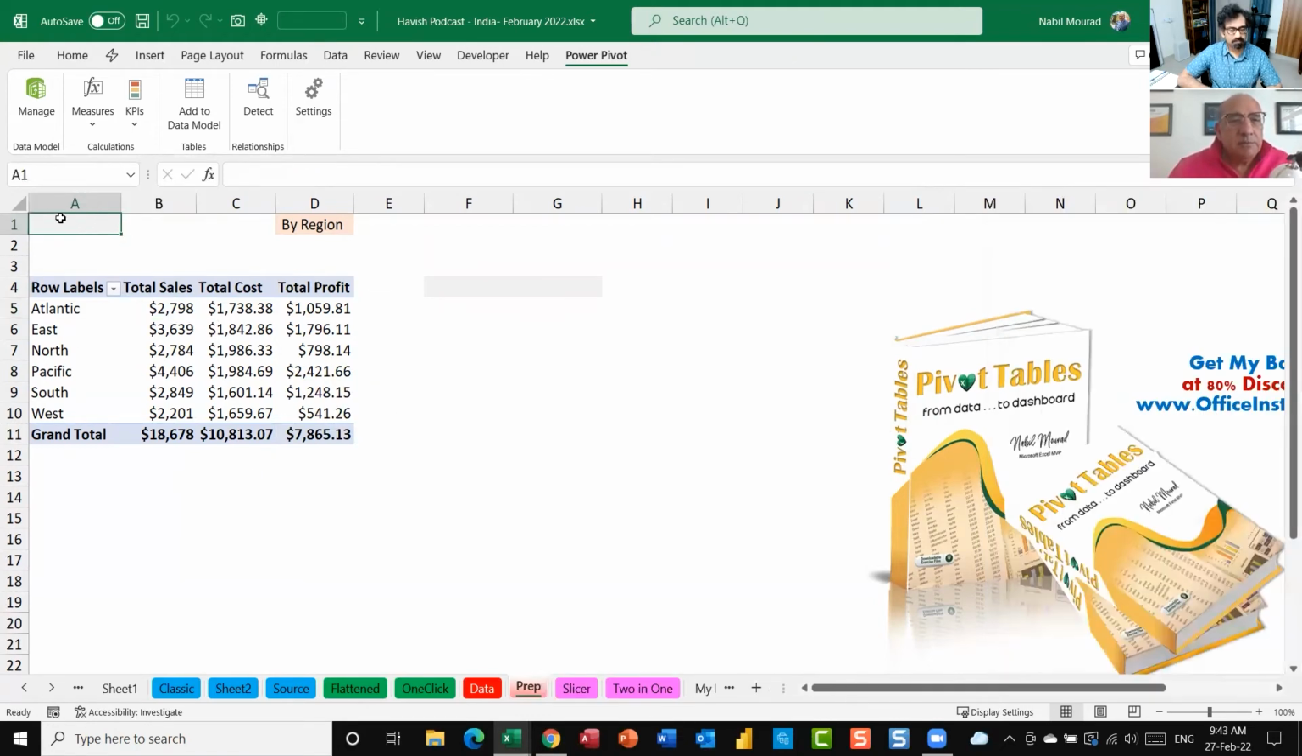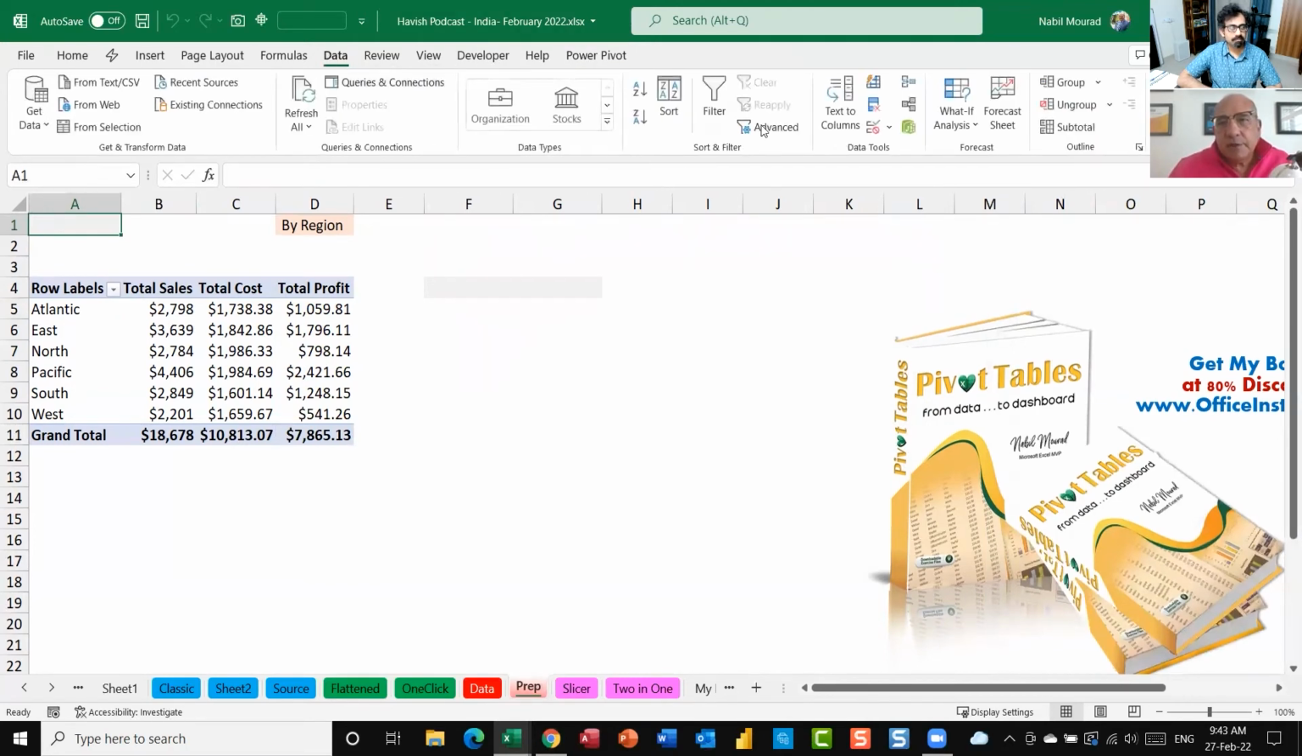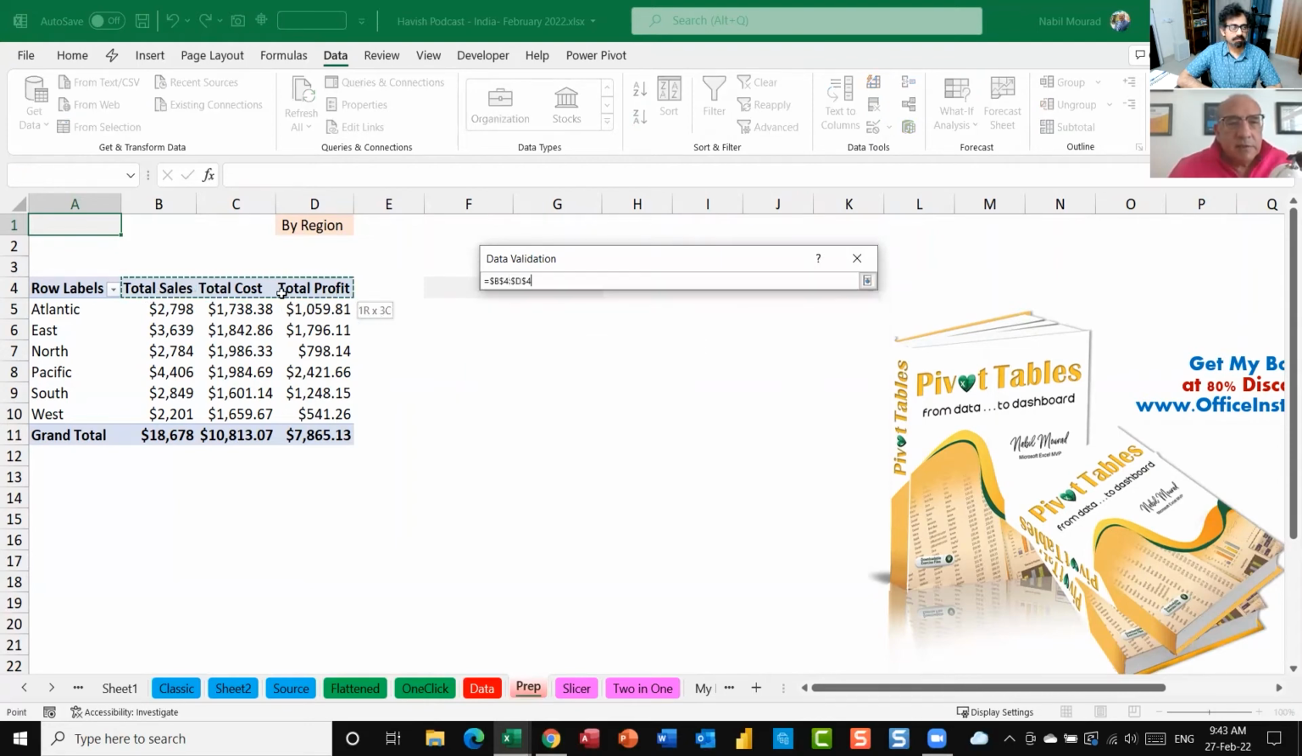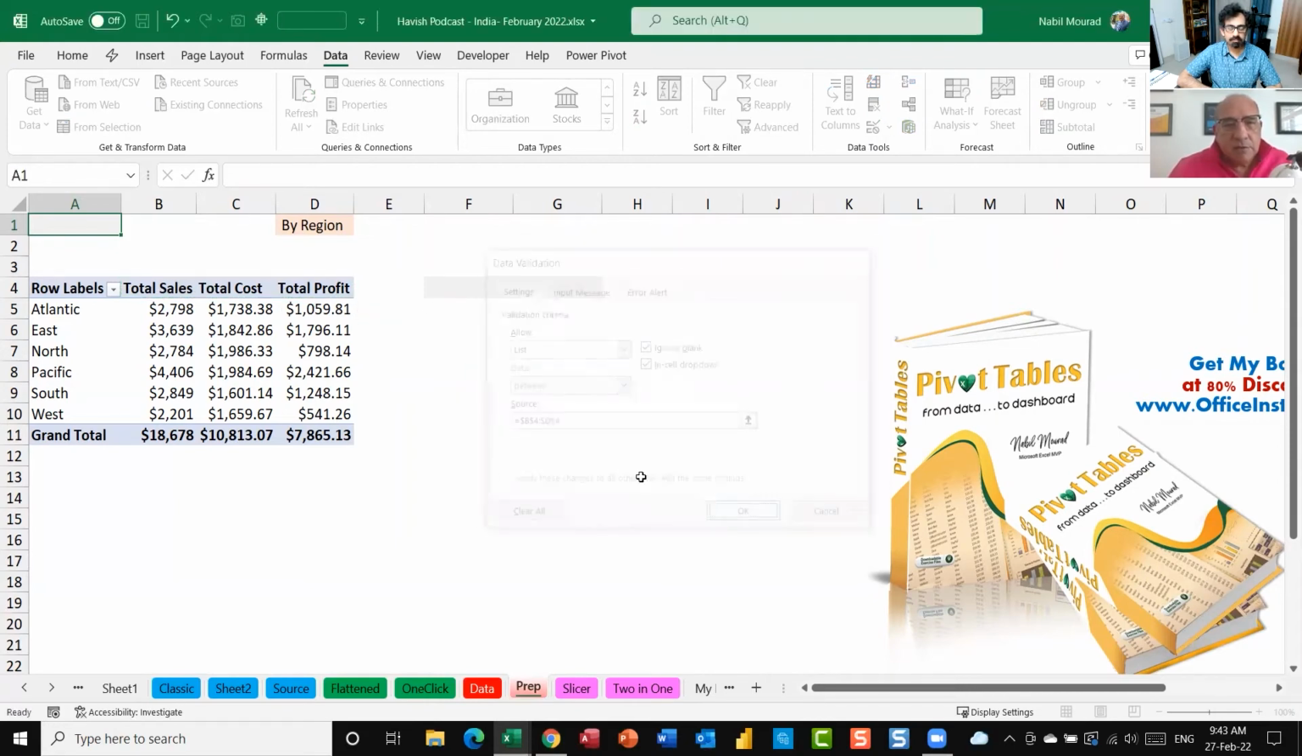To create a drop list, I select cell A1, and I go to the data tab of the ribbon, and I click on data validation. I want to allow a list. Then I select list, and I'll be selecting these 3 values. I hit OK, and I have a drop list. Let's say I select total sale.